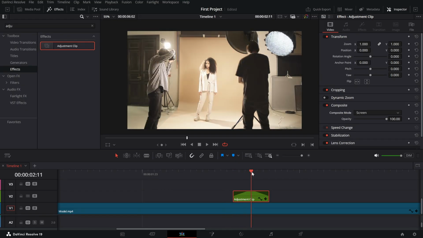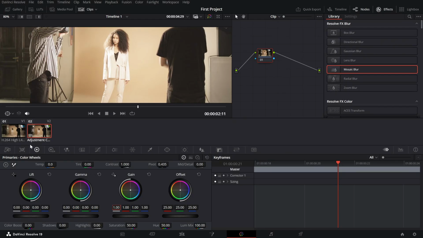Now, switch to the color page and select the adjustment layer. Open the color wheels tab and increase the gain value to 2. This boosts the brightness, creating a strong flash effect.